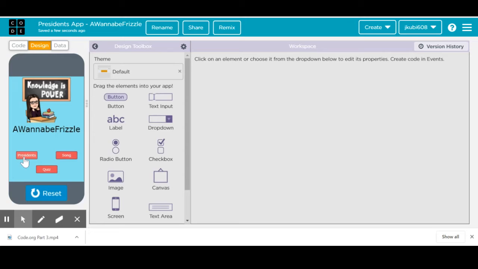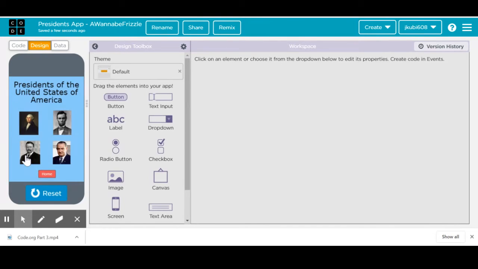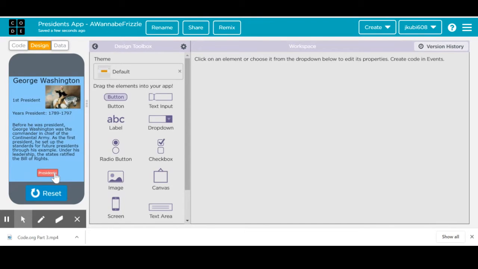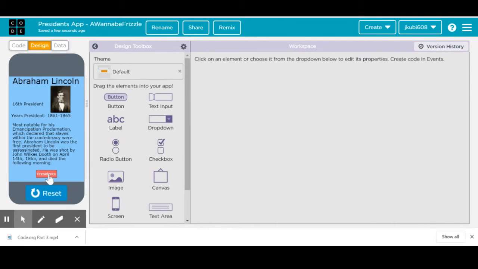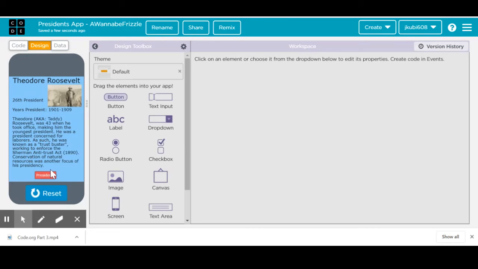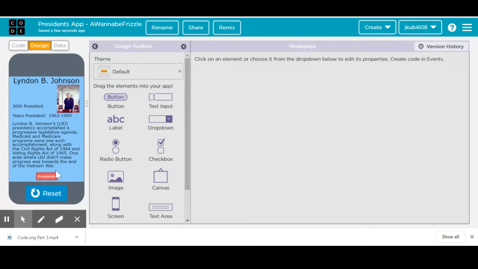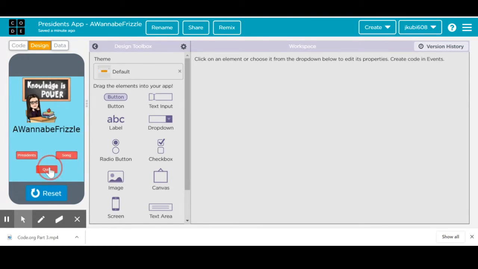So far we have most stuff done except for the quiz. That'll be what we're working on next, but we have our link for our song. We have the presidents all done. I've filled in with just some common information about each one. So which president they were, how many years, and then just something about them, either mostly about their presidency, maybe a little bit about them. So now we're on to the quiz part of this.